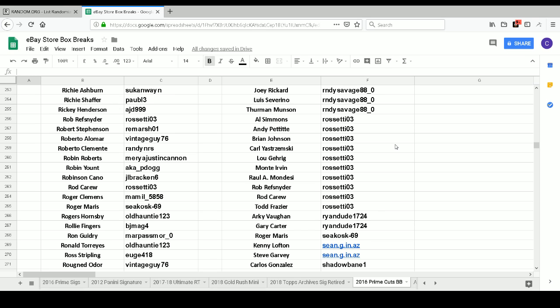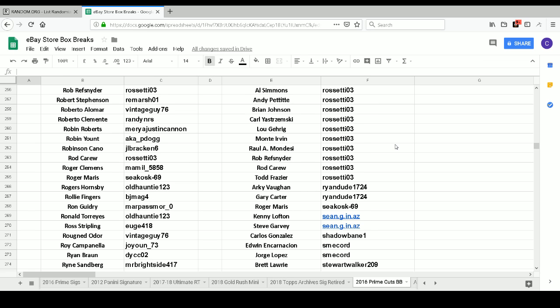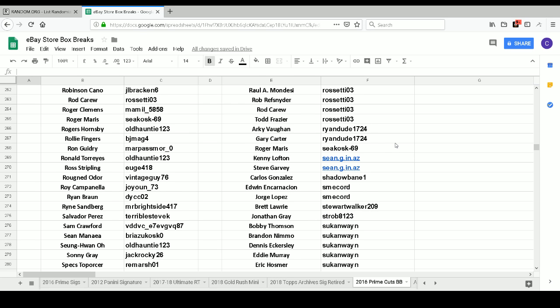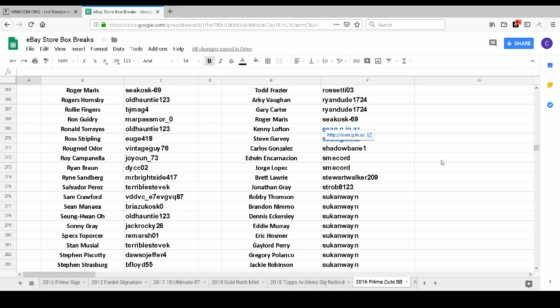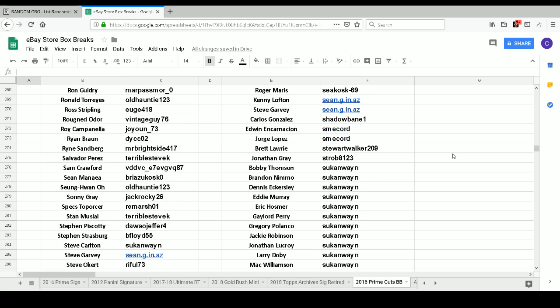Rossetti 03 has Al Simmons, Andy Pettit, Brian Johnson, Carl Yastrzemski, Lou Gehrig, Monty Irvin, Raul Mondesi, Rob Refsnyder, Rod Carew, and Todd Frazier. Ryan Dude 1724 has Archie Vaughn and Gary Carter. Seacosk 69 has Roger Maris. Sean G and AZ has Kenny Lofton and Steve Garvey.